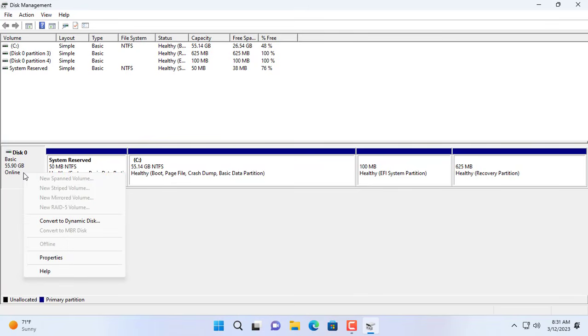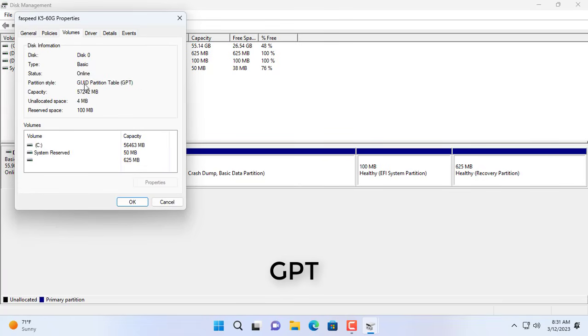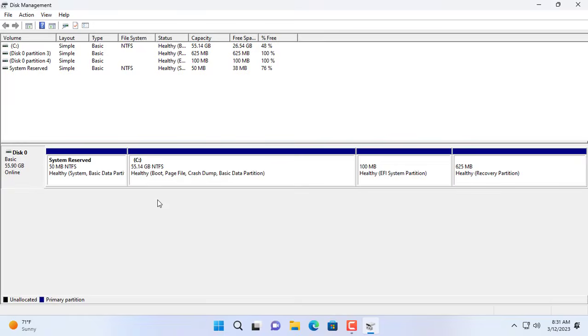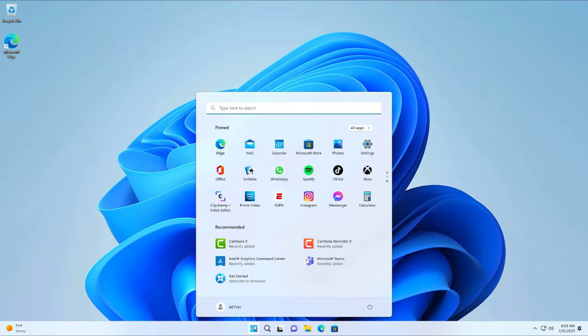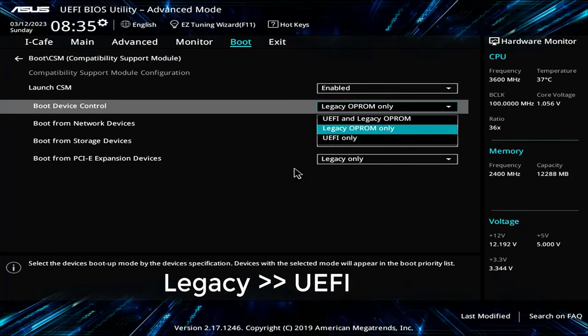So the hard drive has been converted from MBR to GPT. You open Disk Management and check the results. But to boot this Windows 11 system, you need to set up BIOS in UEFI mode. I will go into this computer's BIOS and set the system to UEFI as above.